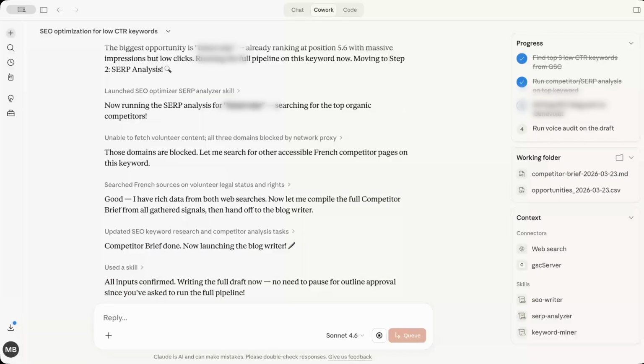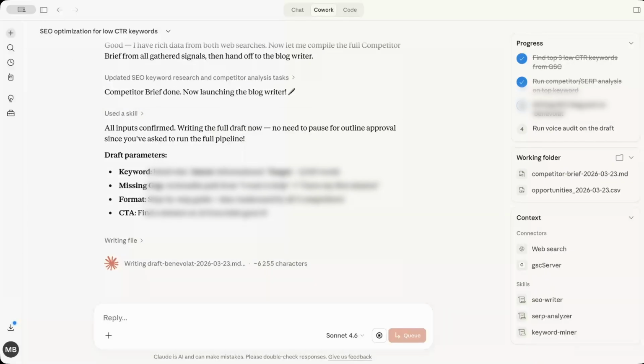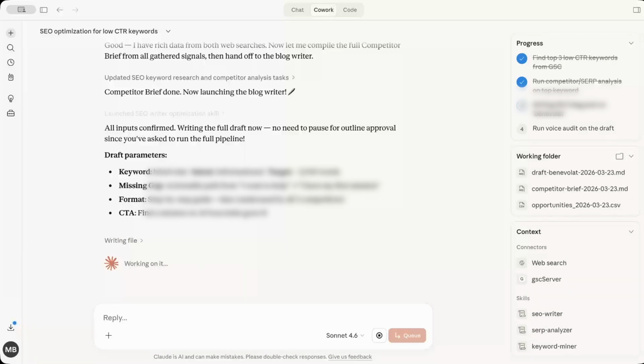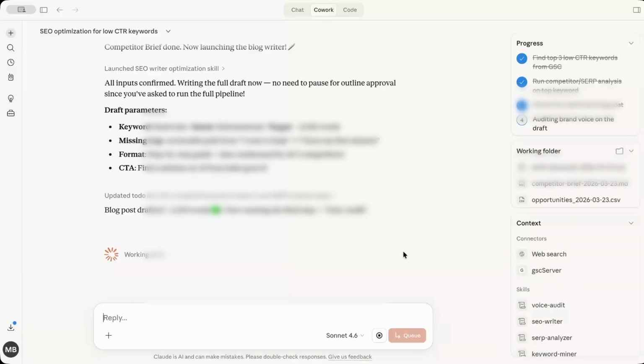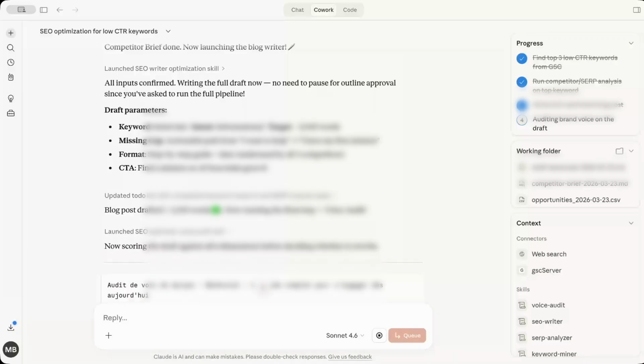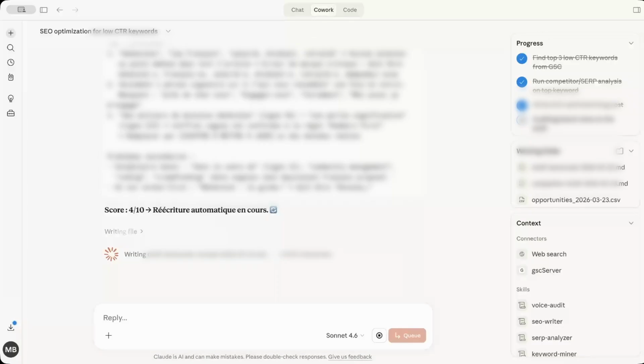If you want more control over the output, like having Claude ask for your input before moving on, you can do that. I didn't because I really wanted an automated one-shot process, but it's possible. And for example, look at what's happening here. Thanks to the brand voice audit skill, Claude is actually judging its own output, then rewriting the article to match the site's tone.